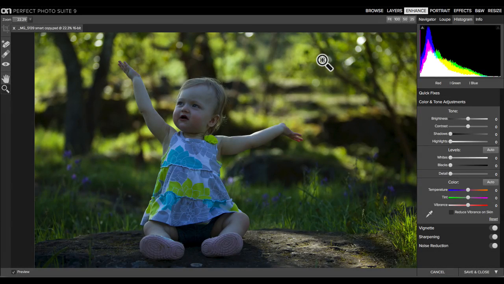Hey everyone, Dan from On1 here, and I'm excited to show you some cool new improvements we've made to the AutoTone algorithm. What that means is it's the thing that automatically makes your image brighter or darker depending on if the image is overexposed or underexposed. I'm here inside of Perfect Enhance, and that's the place where you're going to use AutoTone the most.